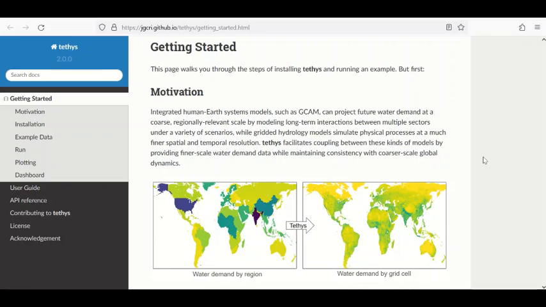But you might want finer scale water demand data if you're doing an analysis of scarcity, or if you're trying to couple GCAM with a hydrology model that's operating at finer scales. So what Tethys lets you do is generate high resolution water demand data that's consistent with coarser scale dynamics.